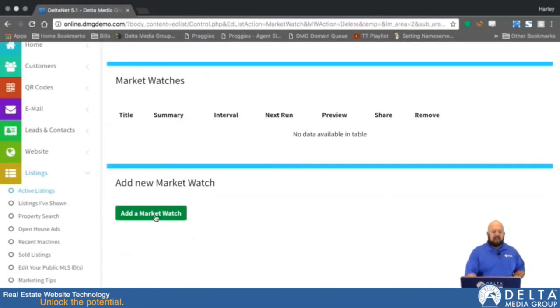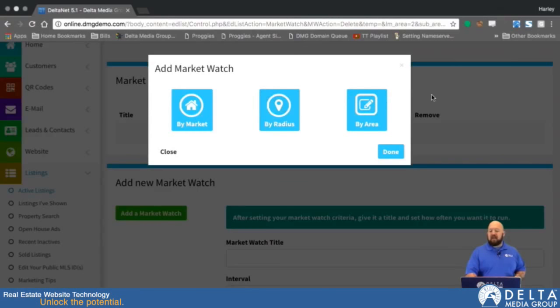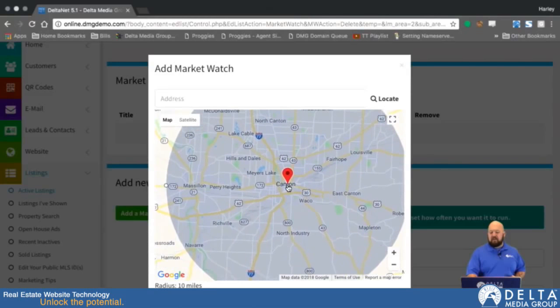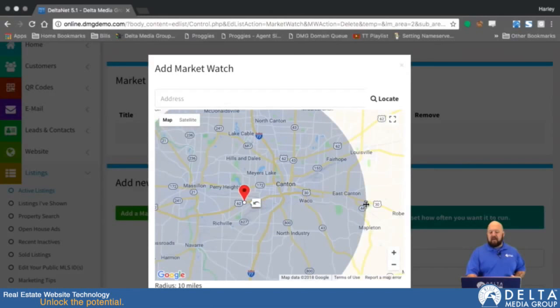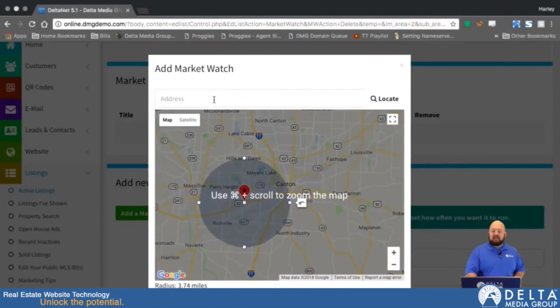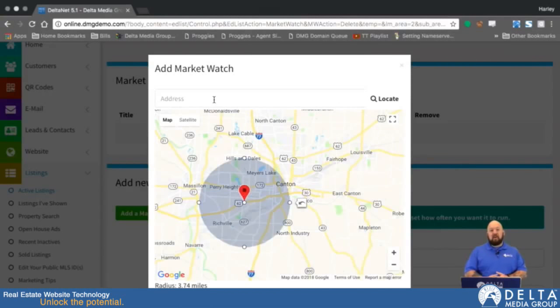There we go. Now if I add a MarketWatch, again, I can do this by radius or area. If I do radius, it's exactly what it sounds like. Instead of typing in a name of a market, it gives me just this circle on a map. I can define the center either by just dragging this little dot around, and then the radius itself by dragging this circle down. Or I can define the center as a specific address. So if people want to say, what's the market like within 5 miles of my home address?